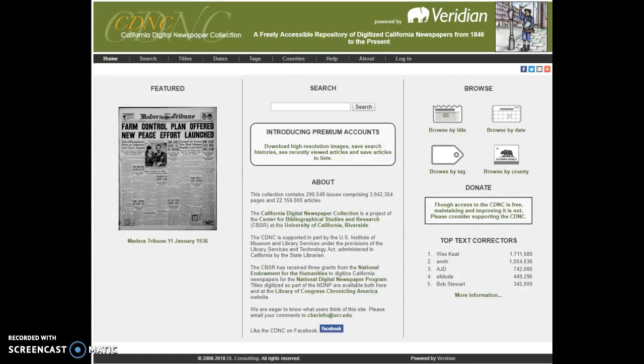By the end of the hour-long workshop, learners should be able to find the CDNC online, navigate comfortably through the website's interface to find our local papers, manipulate their searches and the results to find exactly what they're looking for, clip, save, and print articles, and even submit OCR corrections if they're inclined to contribute to the website.